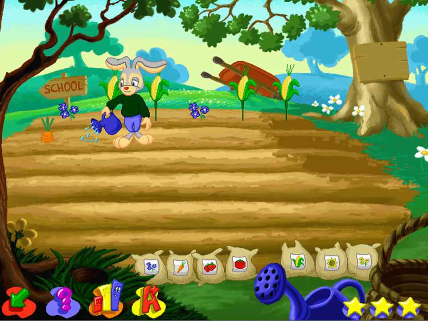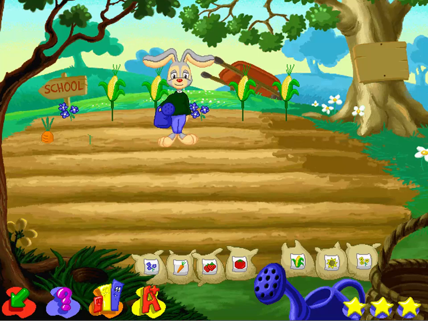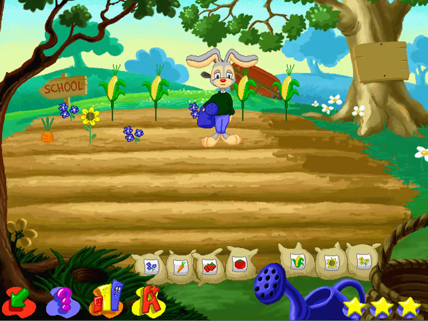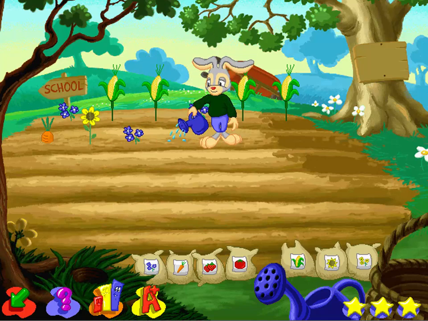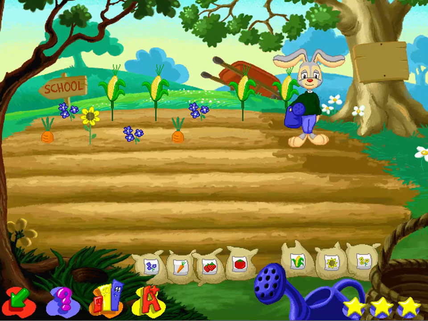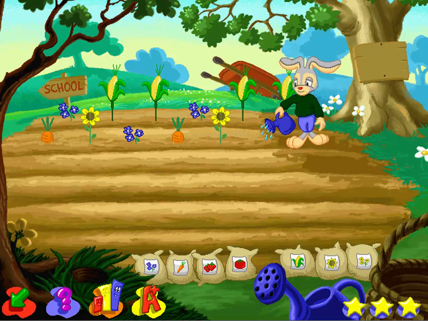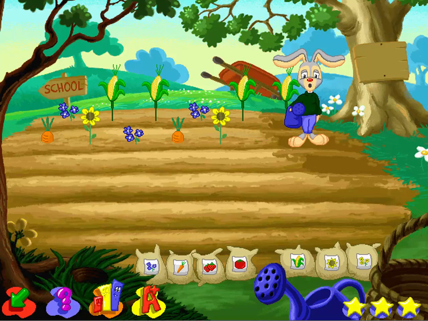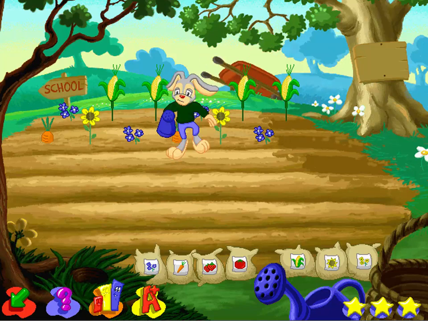Carrot. Sunflower. Blue flower. Carrot. Sunflower. Can you guess which plant will grow next? Blue flower. That's right. Good job.